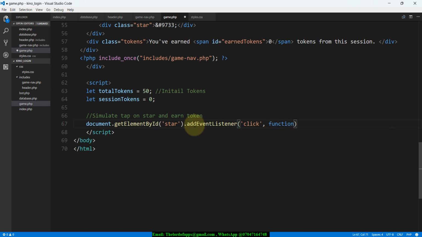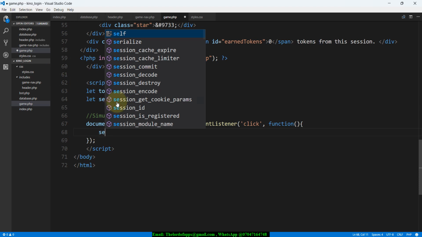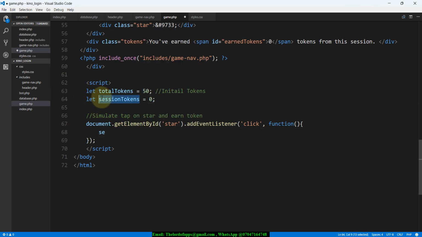So this is going to be function. Within this function right here, I want to terminate this particular line in case I forget it in the future, so let's do this right now. The first thing I want to do is get the session tokens and increment it. To do that, we're going to say sessionTokens. In fact, I want to copy that from there, so let's copy this session tokens right here and paste it right here.